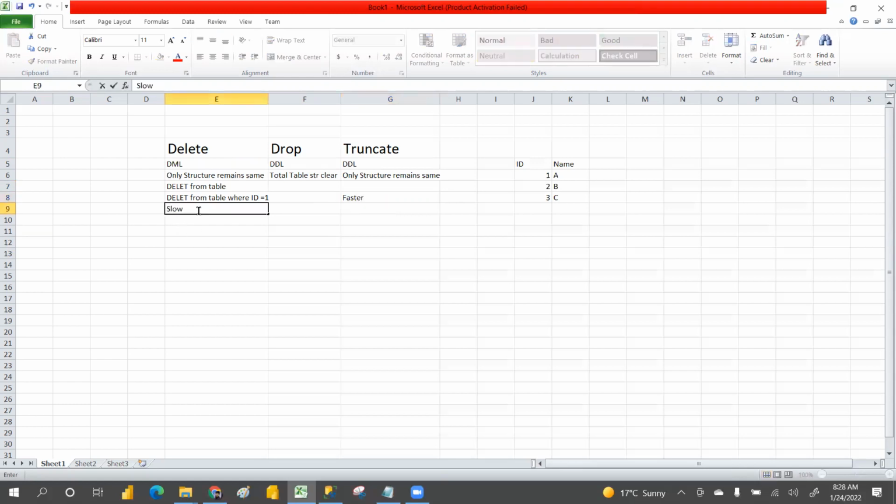Why? What is the reason? Delete will go row by row and delete the records. But truncate will delete all records at a time. At a time it will lock the table and delete the data. But delete goes row by row and deletes the records. That is the reason delete is slow.